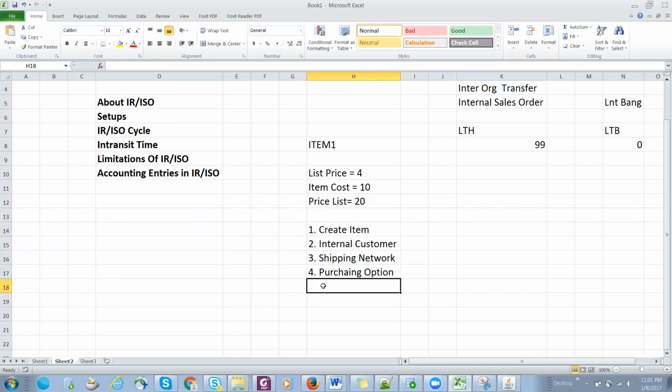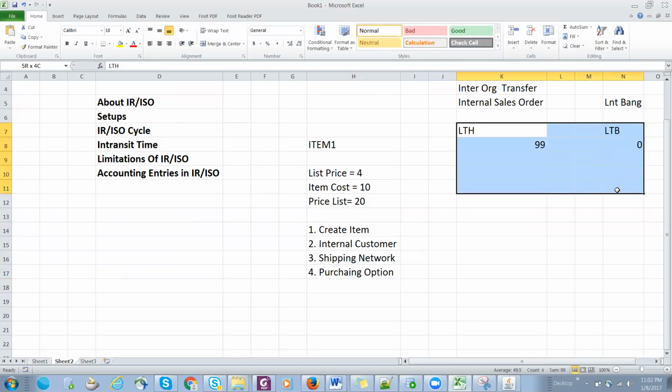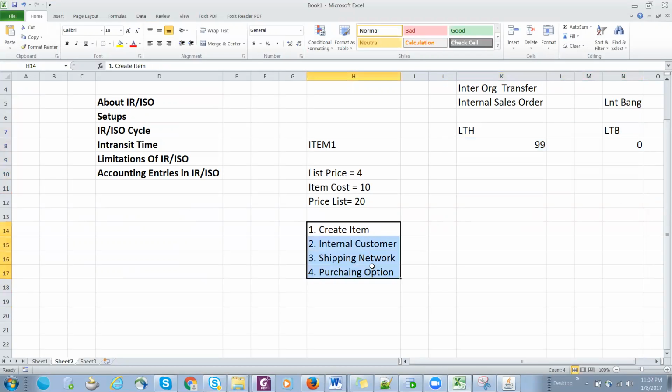We already defined these two setups. One is at the shipping organization level, where we have to complete shipping parameters. Those things we already completed. And at the receiving inventory organization side, we have to complete receiving options. That one we also already completed while discussing purchasing. So we already completed all the required setups.